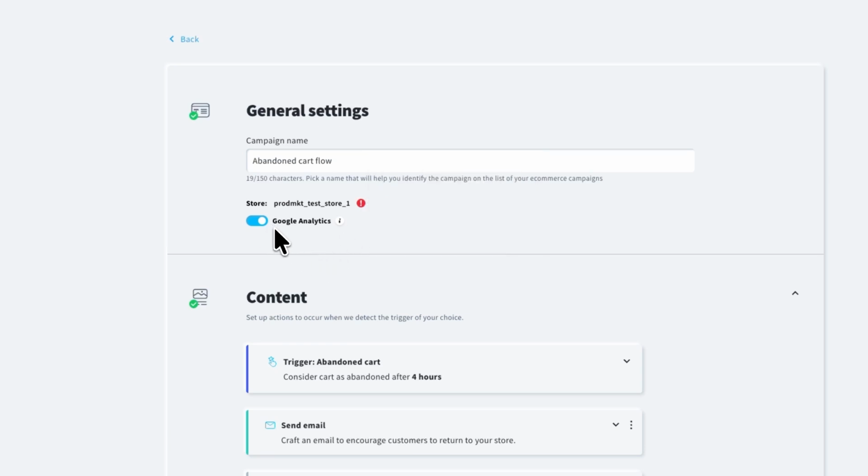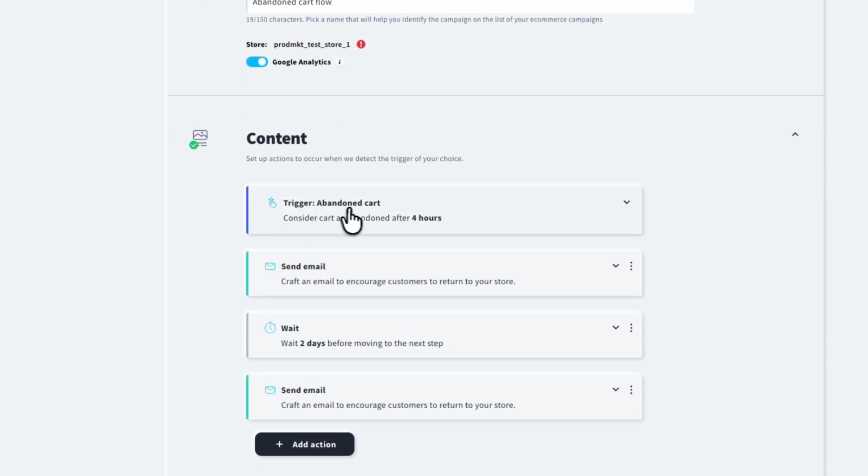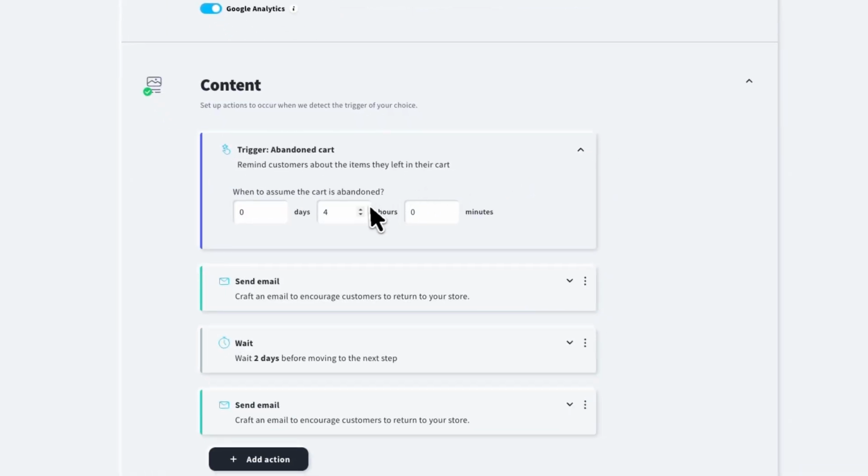Next, we've got the Google Analytics integration. Make sure this is on if you want to add UTM parameters automatically to your links. Next, we've got the trigger settings. Here, we should specify how many hours or days we can wait before we can assume that the cart has been abandoned. A good rule of thumb is to wait at least 4 hours before sending the first message.